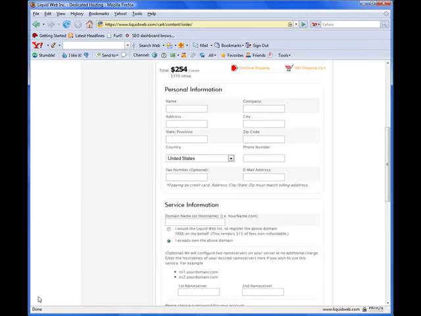So now that we decided on the server, we go on and check out and we can go through the sign up process. Up here you see the price again, and then here you see the personal information that is required to purchase the server. The nice thing down here is you can get a free domain name with the server if you sign up now. So there's another additional add-on that makes the server really attractive.